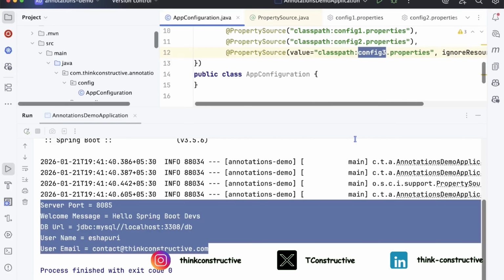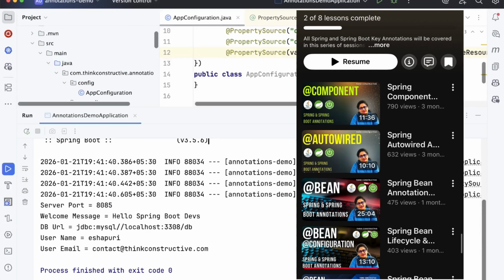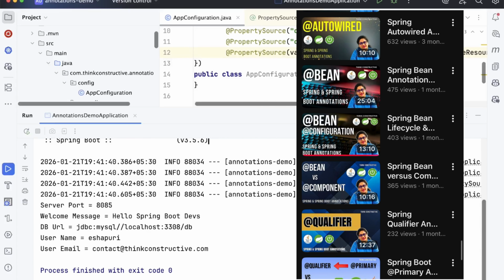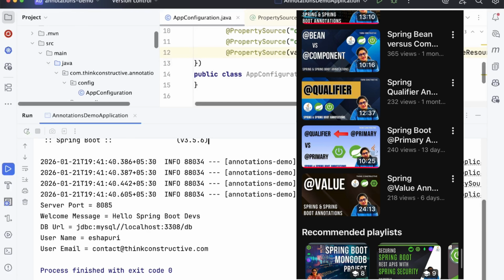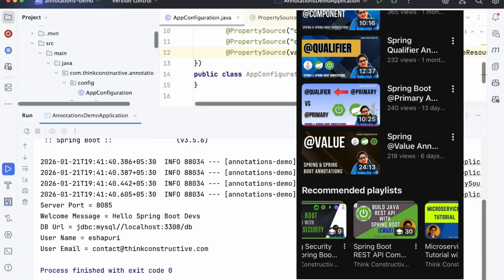So this is about the @PropertySource and @PropertySources annotations. I hope the concept and demonstration of these annotations are very clear to all of you. If you have any doubts, feel free to ask in the comment section. In the next session, I will be covering how to deal with YAML files.